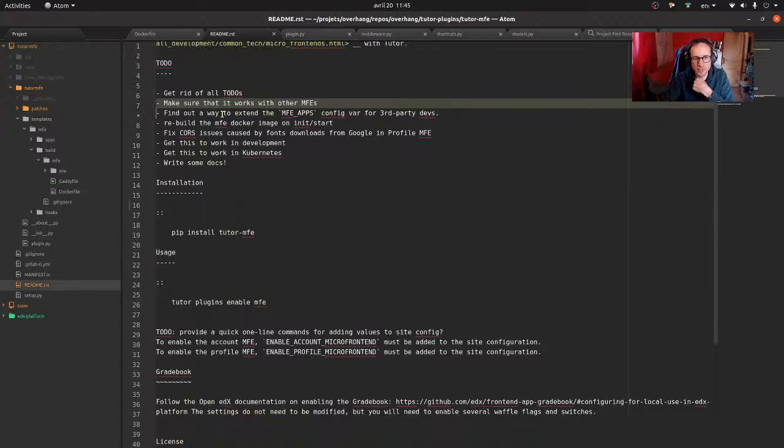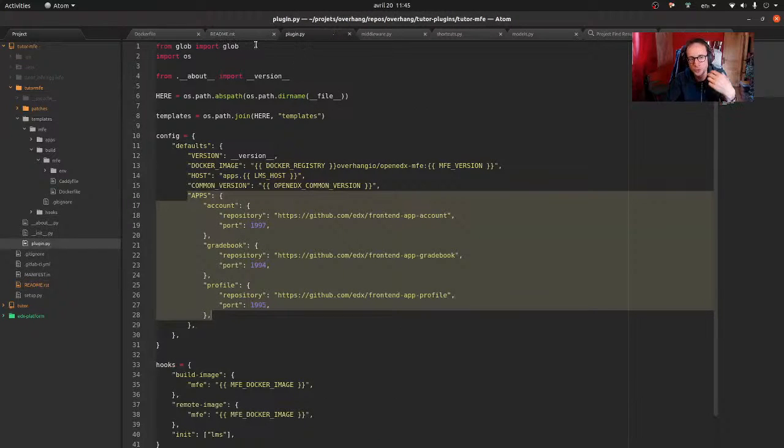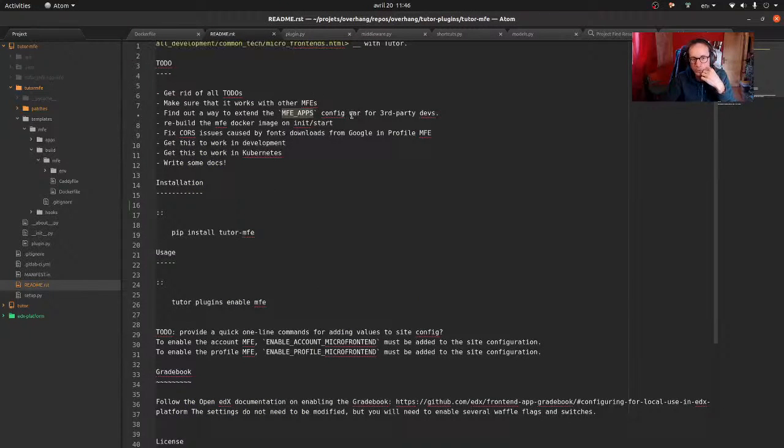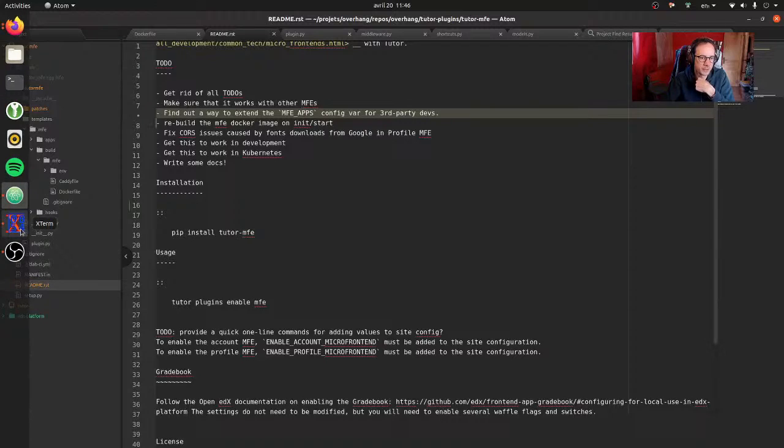But then it's not very easy for people to add stuff to this MFE apps configuration entry. So that if you are a third-party developer and you have your own frontend, you want to add your own MFE to this configuration here. And Tutor does not provide you with a simple mechanism out of the box to do that. So we need to figure out a mechanism to do that. So we could do that, or we could find a simple fix for the site ID thing. What do you think? What are you guys interested in?